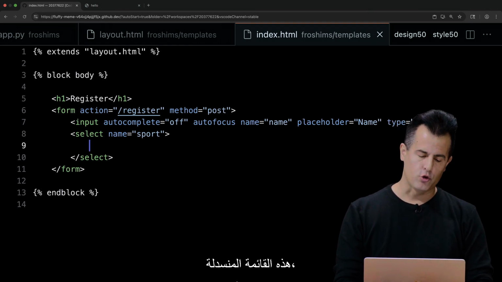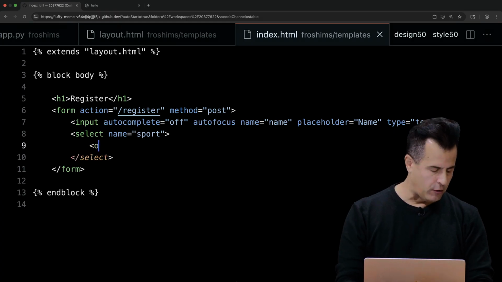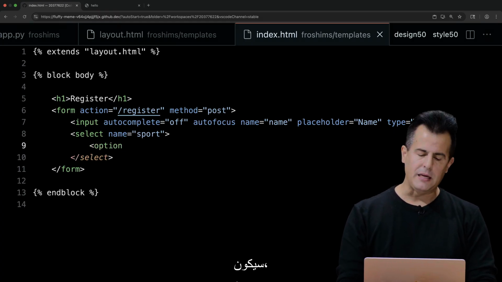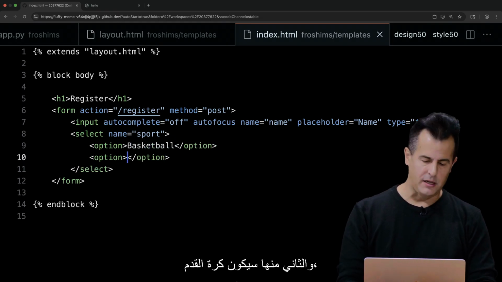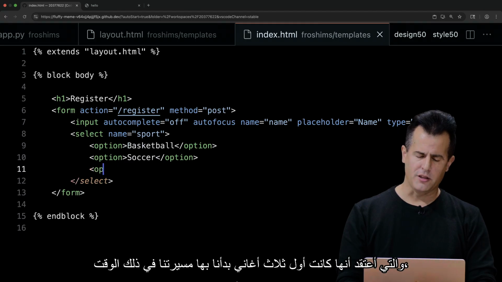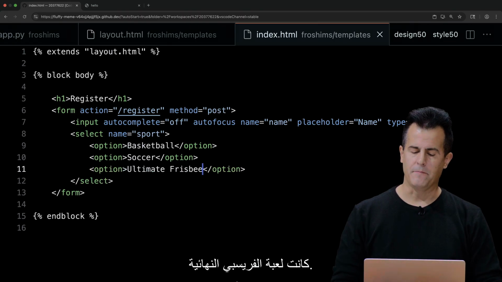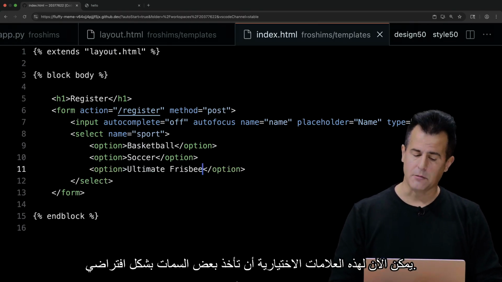So inside of this drop-down, I'm going to have a few options. The first of which will be basketball, for instance. The second of which will be soccer. And the third of which I think was the first three with which we debuted back in the day, was ultimate frisbee. Now, these option tags can take some attributes.